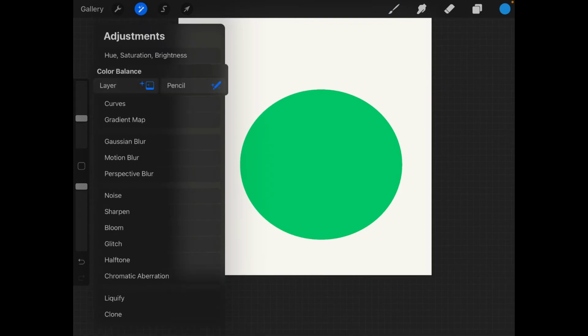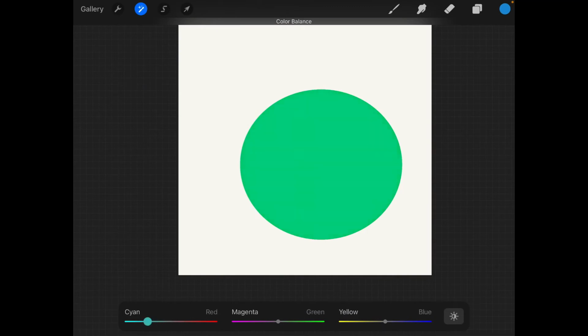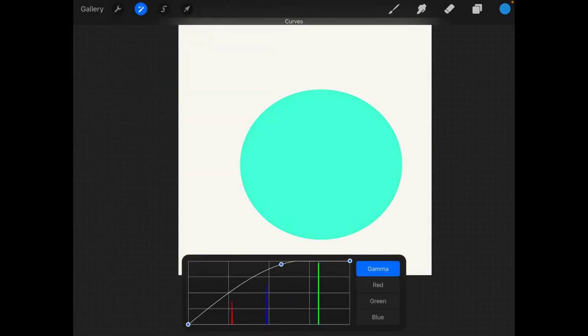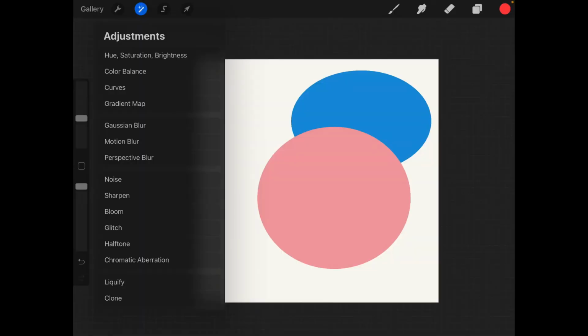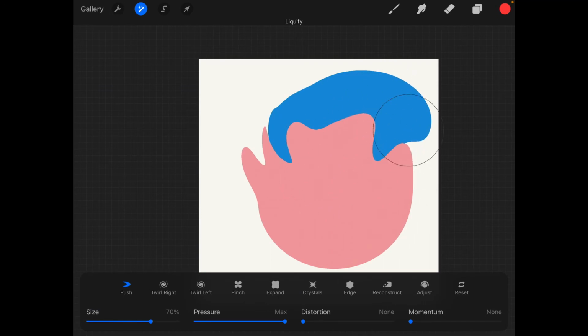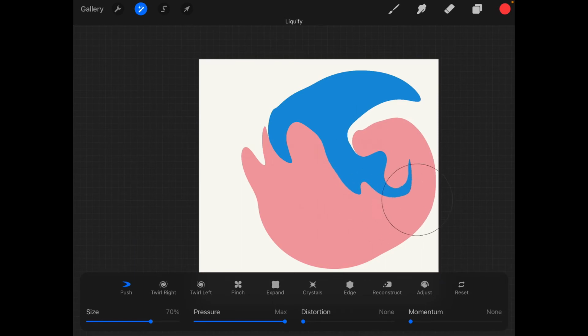Color balance, adjust the curves. Another feature that I love is liquify. Liquify, because with liquify you can liquify all the colors and create some abstract painting.